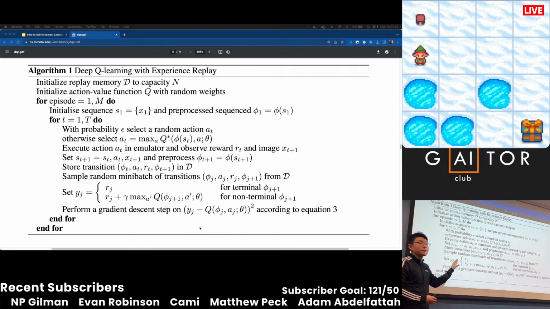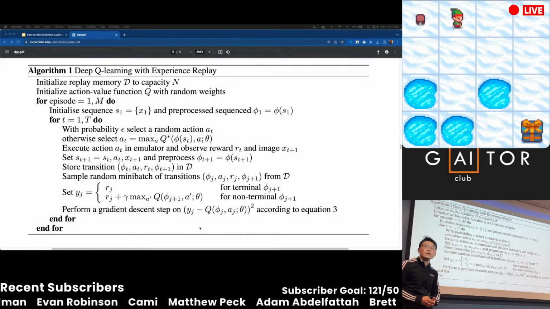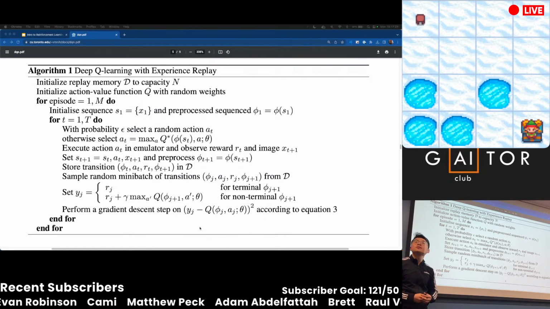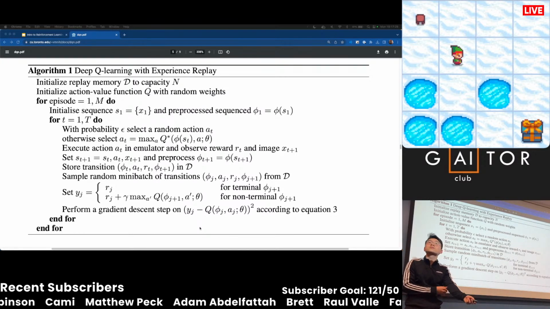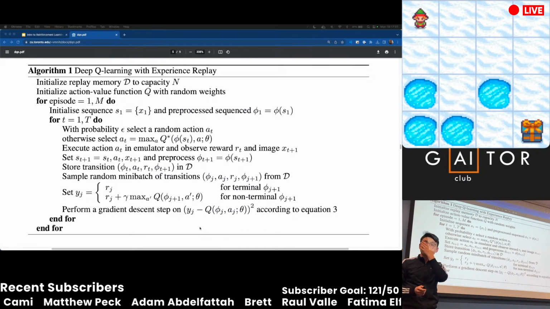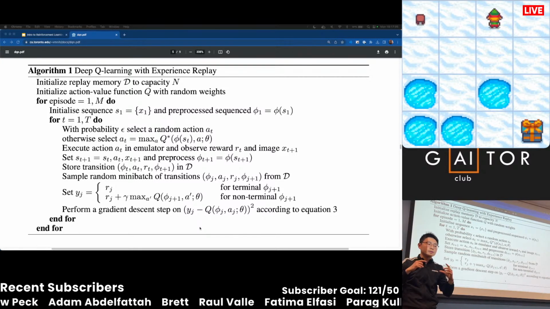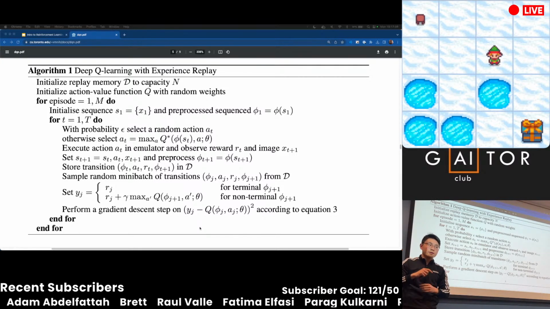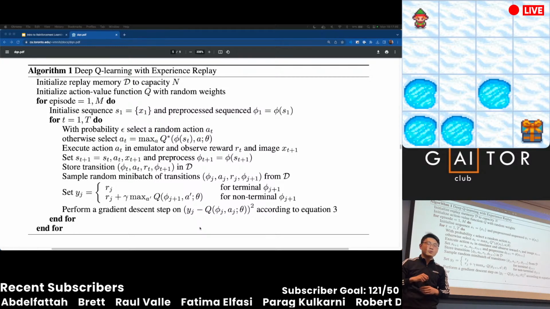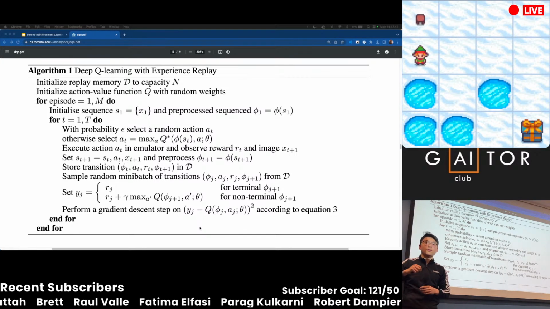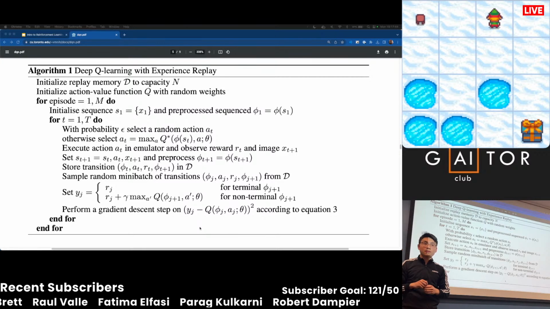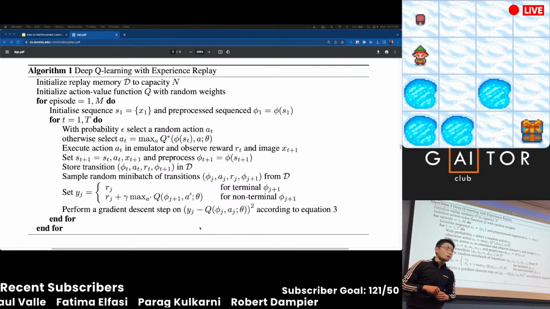Any questions on this algorithm? Yes? When you do gradient descent on the loss function there, what are you updating? Are you updating theta? When you are doing gradient descent, the only thing you are updating is theta, because theta is what the neural network uses in order to compute the outputs. Any other questions?